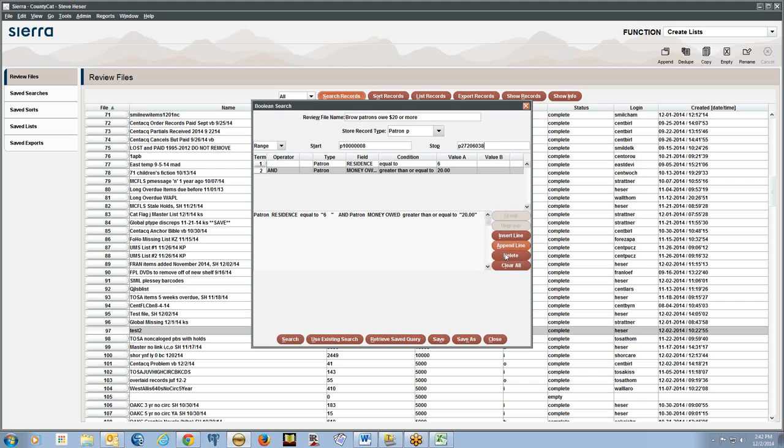The other thing you can add to this, I noticed that your search was also looking for billed items. We could append a line here and also say, and one of the items linked to this patron, that's basically what we're doing here. One of the items linked has to have a status equal to N.